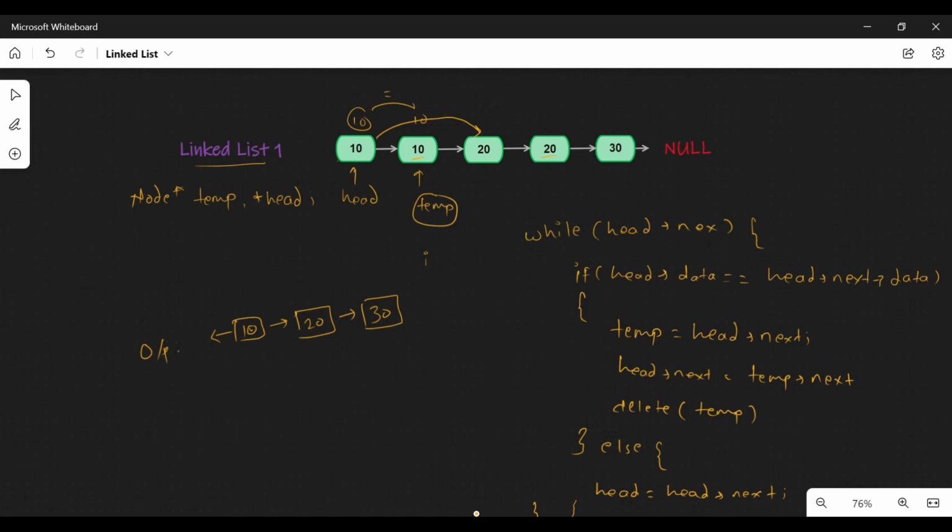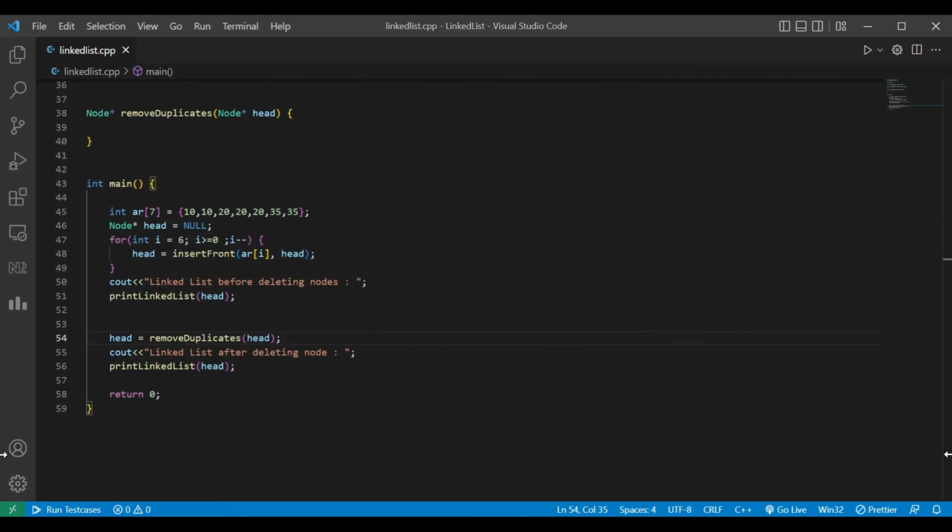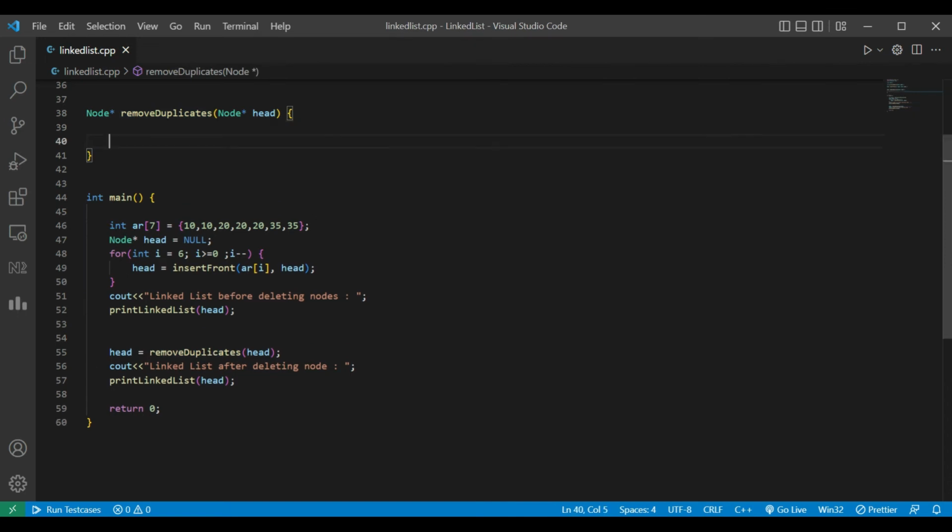Now without wasting time, let's get started with the coding part. We have created a linked list here. In our previous videos I have shown how to create the linked list from the array. I'll provide that link in the I button, so check it out if you have not watched that video. Then we have just printed the linked list, and written one method, removeDuplicates, which we are now going to implement.